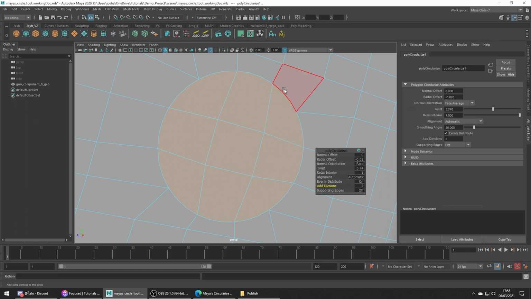But if we do add divisions, we're going to get N-gons. Turning on Support and Edges resolves this by converting everything into tris. By default, this is set to off, but we can choose to fix interior N-gons, exterior N-gons, or both if we so wanted.